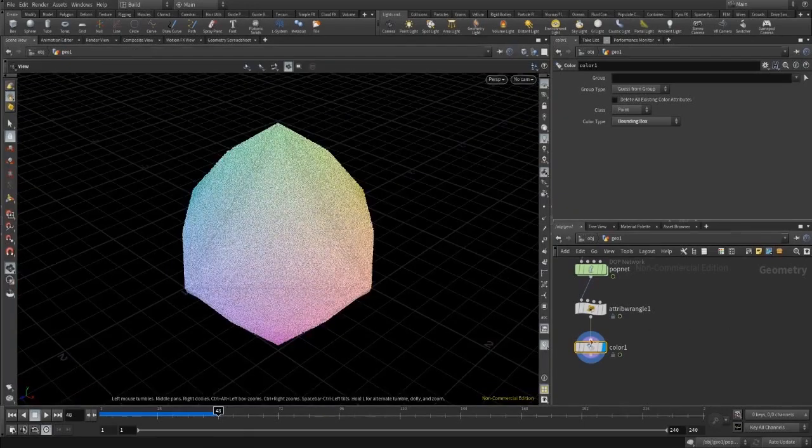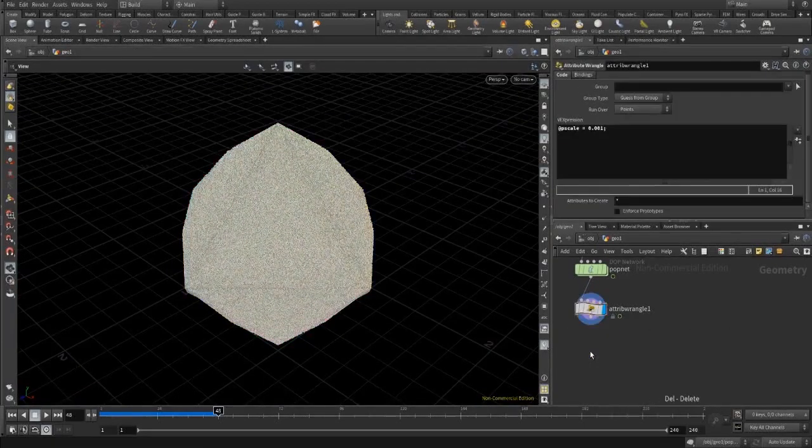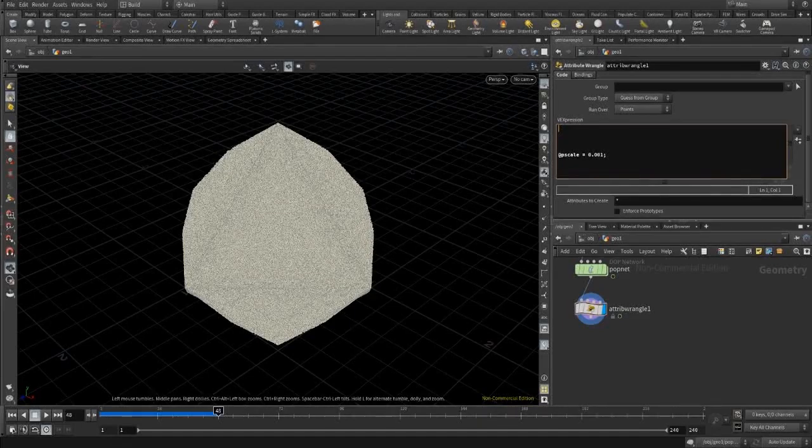Now, using the colour node, you don't always have to use that. Let's just get rid of that. Go back to our attribute wrangle, put this effect, put the scale down a bit, and let's give each particle a random colour. So if we go down and type float r = rand(@ptnum + 1); semicolon.